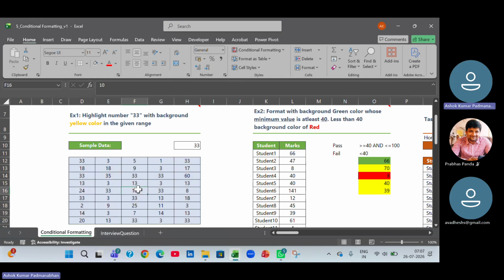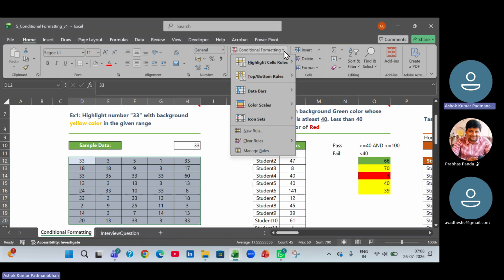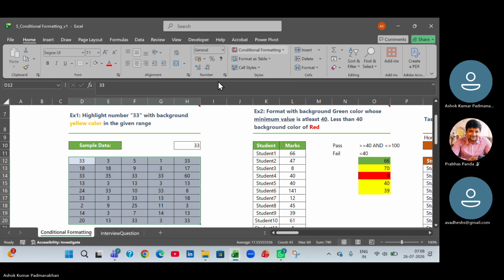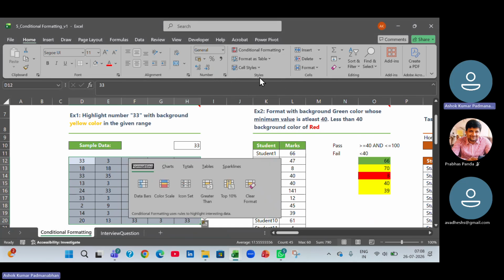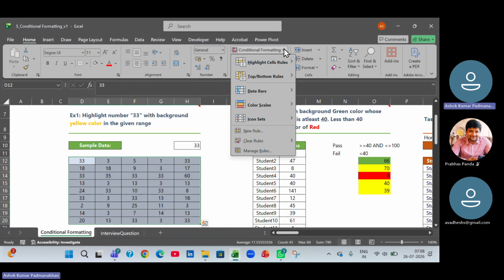How to do that? Select this data that needs to be validated. These are all the cells that need to be validated. Now I'm going to apply a conditional formatting. Based upon some condition, we can give a background color for the cell or a font color, whatever it is. Select the cells, go to the Home tab, and in Styles click on conditional formatting.